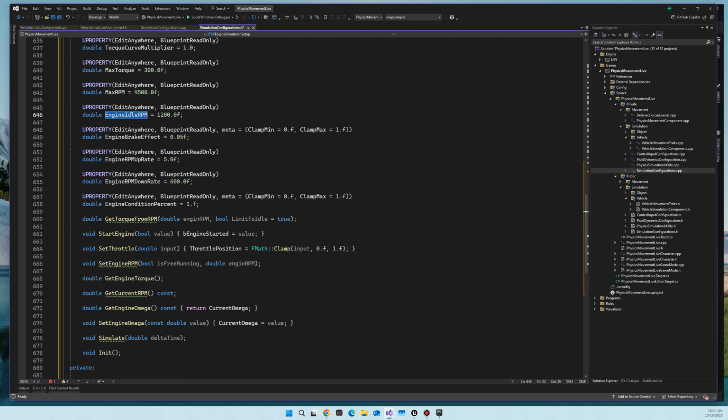This is the idle RPM, so this is how many revolutions you'd be doing if your engine is just idling. You turn the car on, the engine is just naturally idling, but we're not putting any additional gasoline into the accelerator to start moving things, to rev it up.